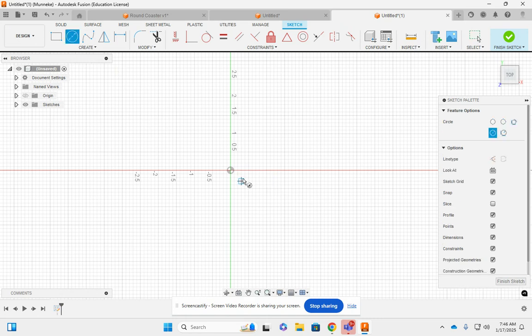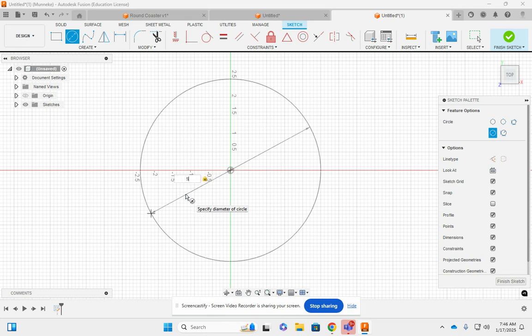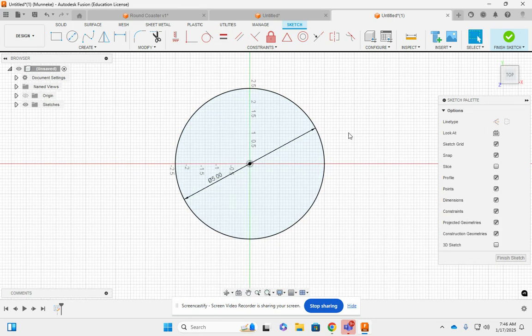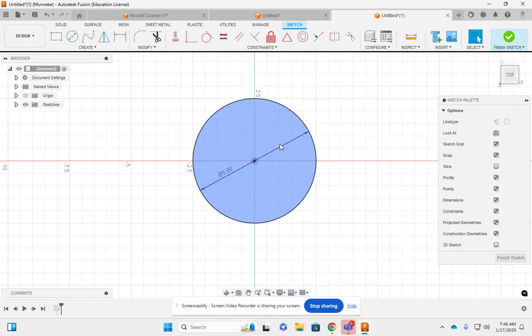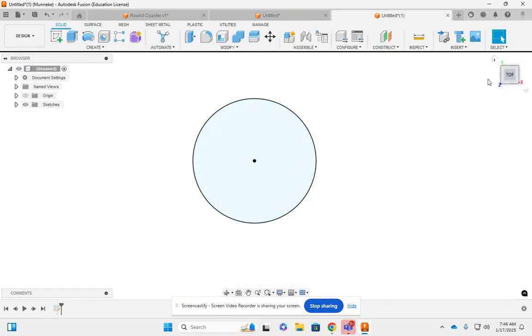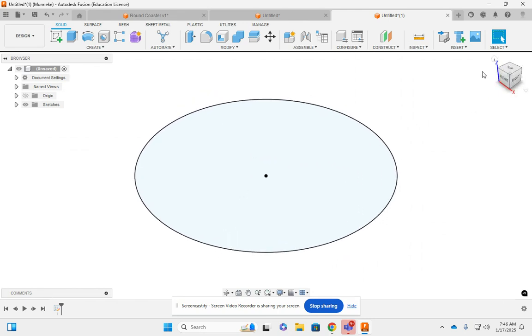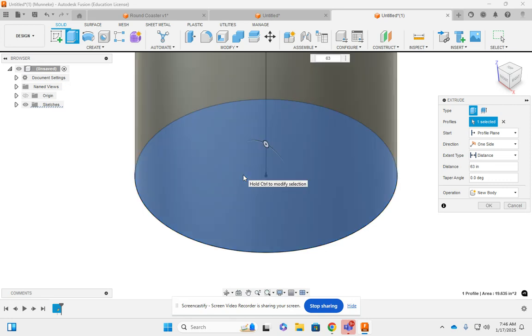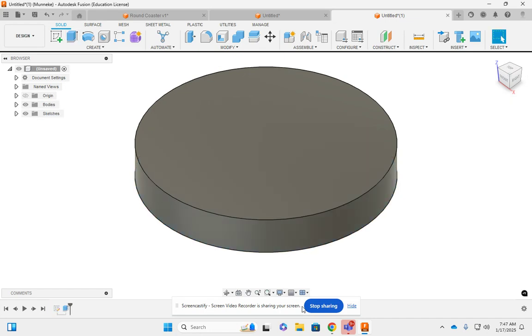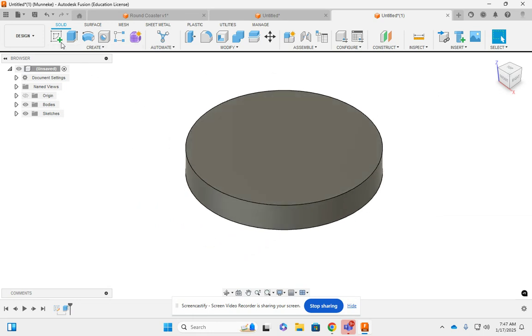So I'm going to start with a circle, and I believe I'm going to do a 5 by 5, a 5-inch diameter circle. I chose right in the center, just to make it easy. I'm going to finish this sketch. I like to look at my orthographic view by pressing the home button here, and then I'm going to press E for extrude. The wood that I'm going to use is 3/4 of an inch, so I'm going to use a 3/4 inch extrude.